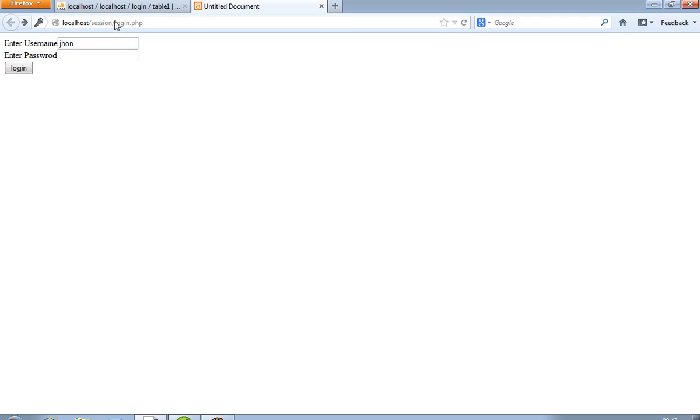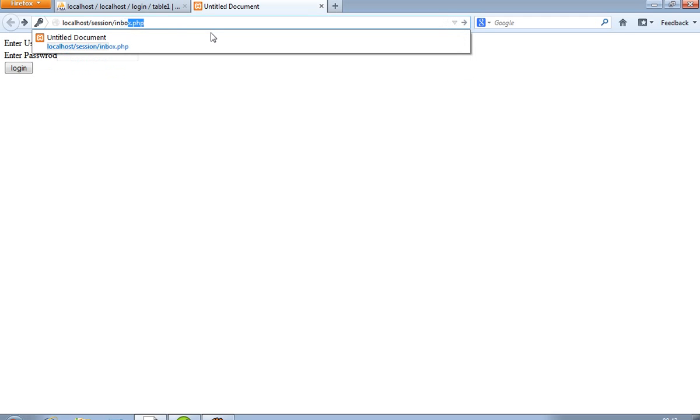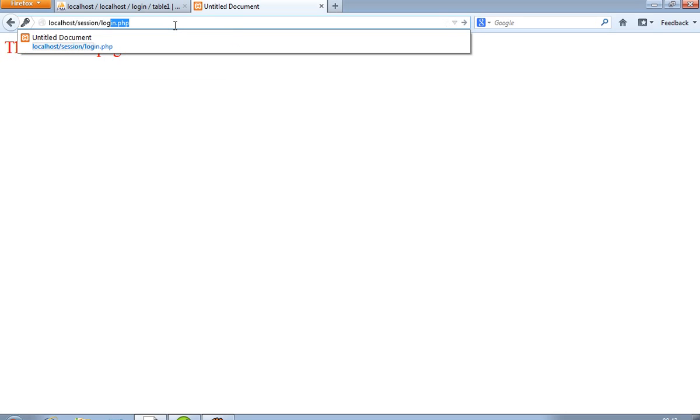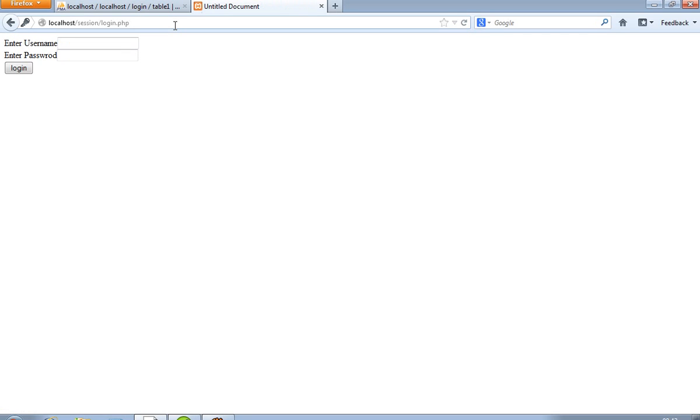Now currently I am not logged in and I am trying to open inbox.php. What happened? You can see you cannot open the inbox page without login. Now I log in. Oh, now the inbox page opens. Now I run the logout page. Now my session is destroyed. Now also I cannot open inbox.php.